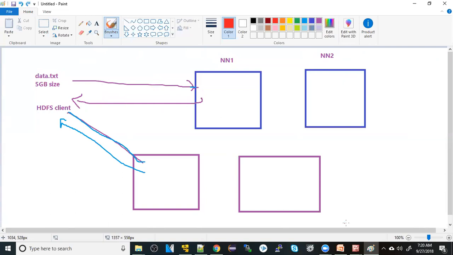Okay, fine. I got that point. But now I have another question. You said the edit log is being shared between name node 1 and 2, correct? Correct. Okay. In this case, name node 1 is down.